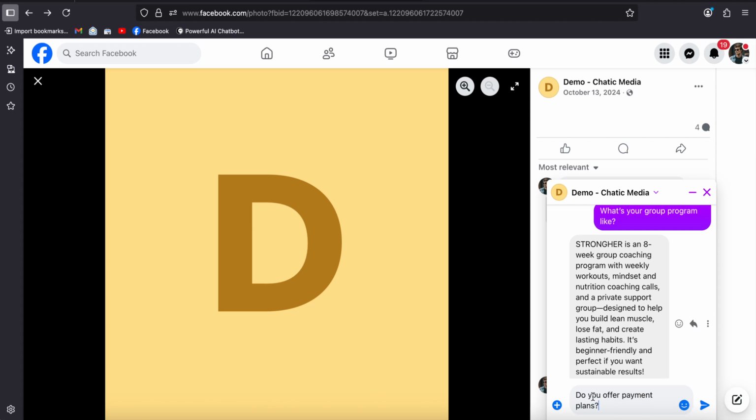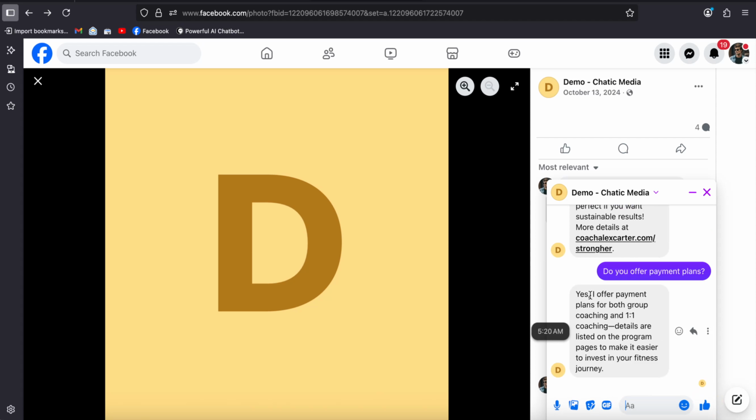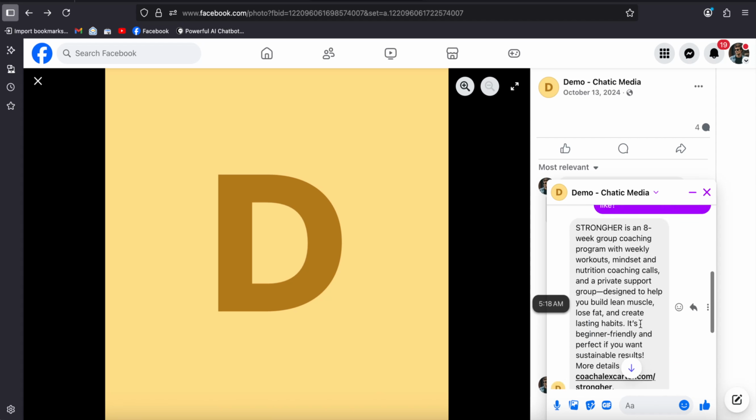So here, let me send another question asking, do you offer payment plans, and see how this actually responds. So it says, yes, I offer payment plans for both. These are the details, simple as that. So now these responses are actually handled by the AI.